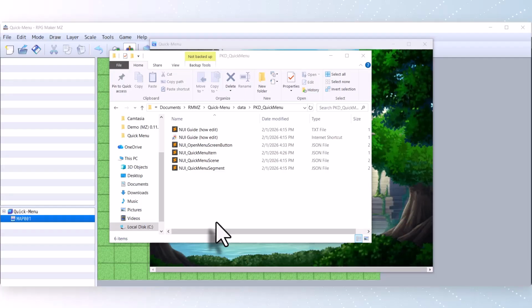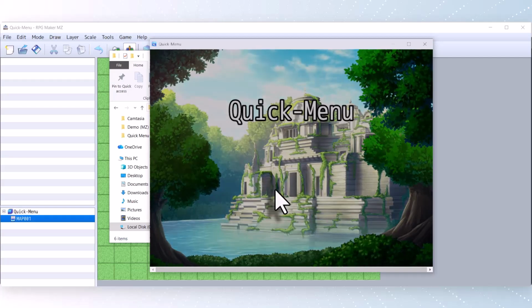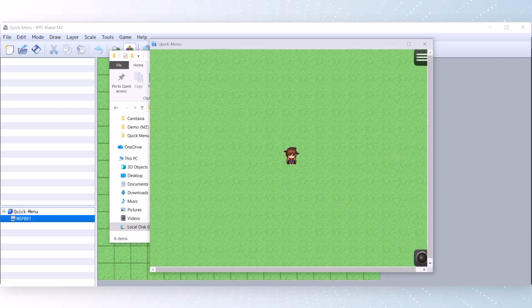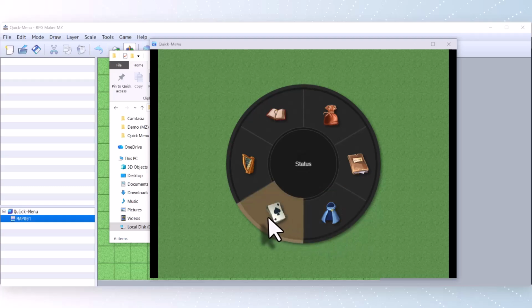Now let us take a look at NUI. NUI is the system that controls the interface layout. It allows you to change sizes and manage other visual aspects of the Quick Menu plugin. First, let us run the game and see how the Quick Menu interface looks by default. This is our menu.